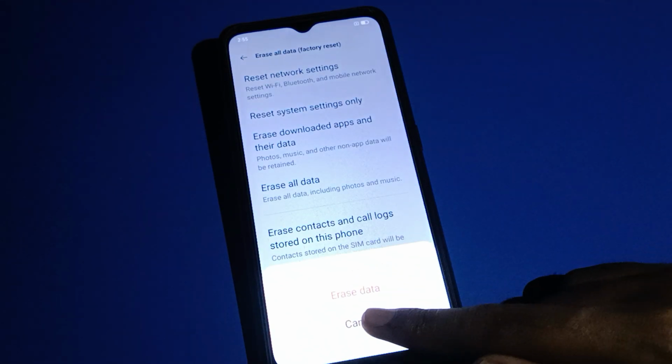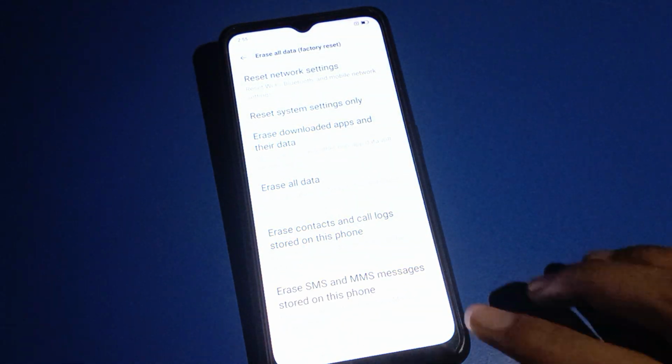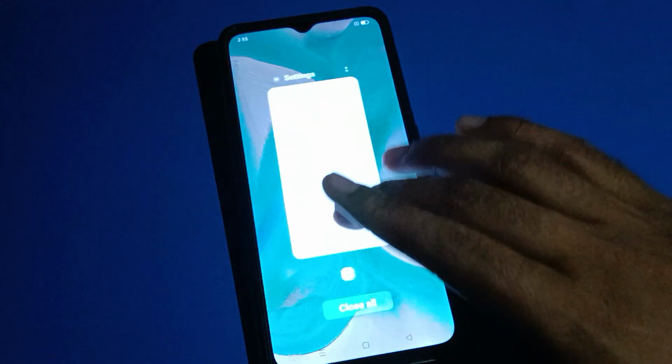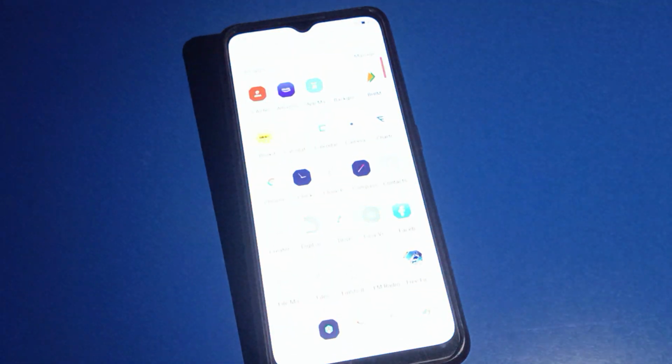If you click, this will erase all data on your device. Friends, I don't want to erase, but if you want to erase, you can erase. So like that, friends, we can erase all data, we can factory reset on our Oppo phone device.